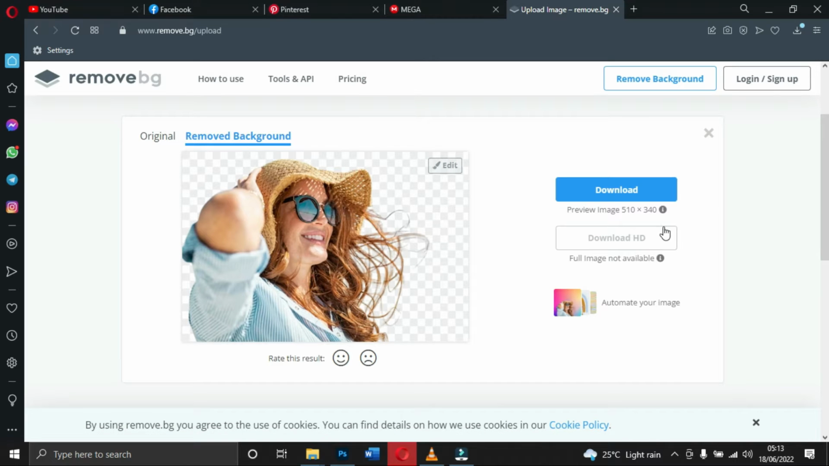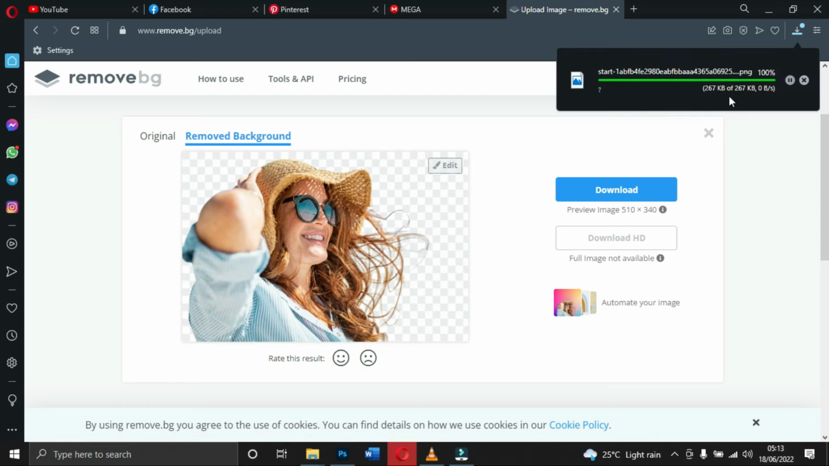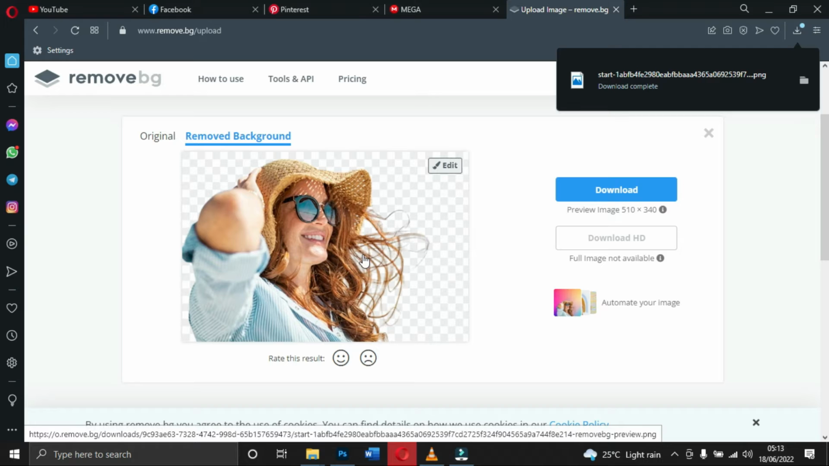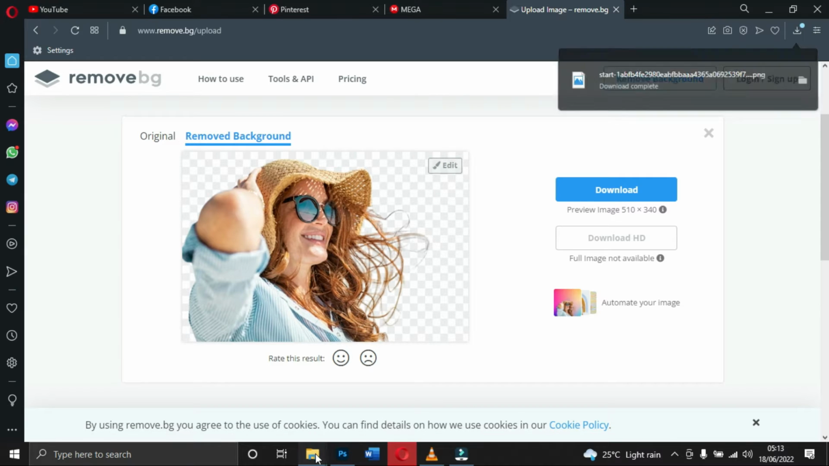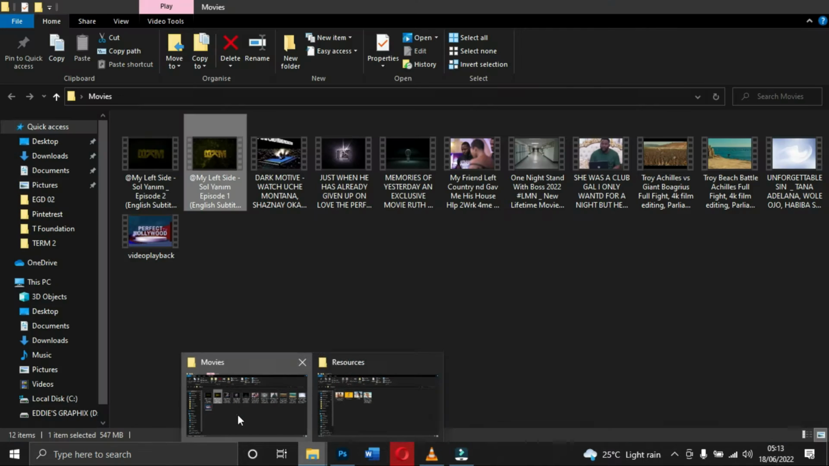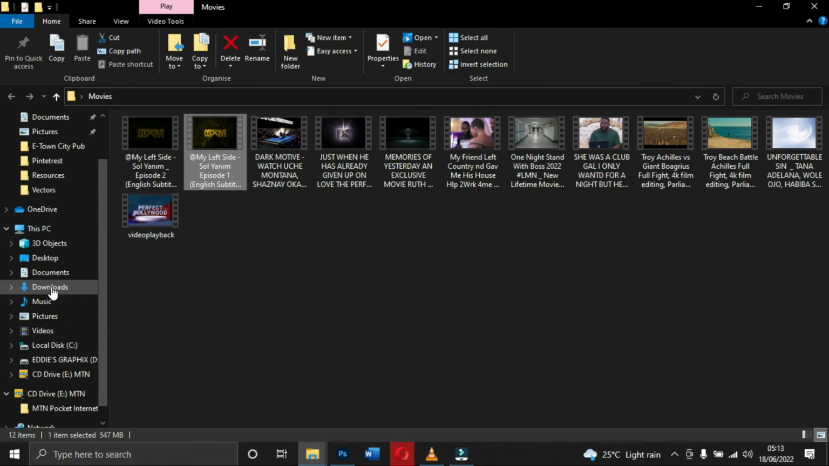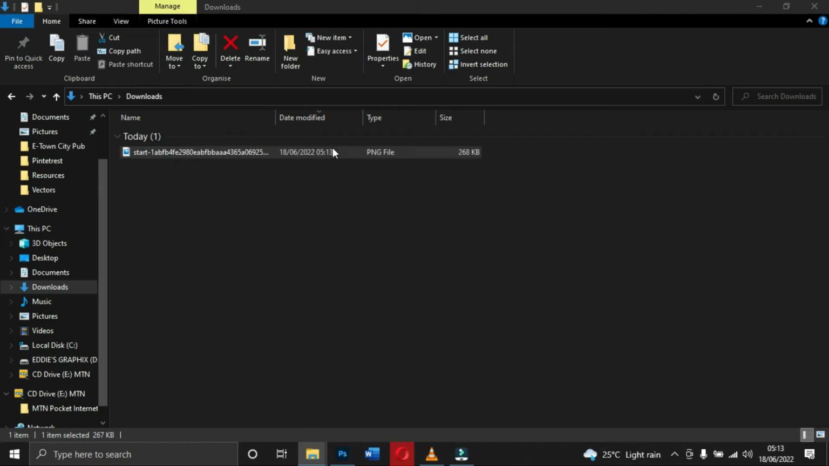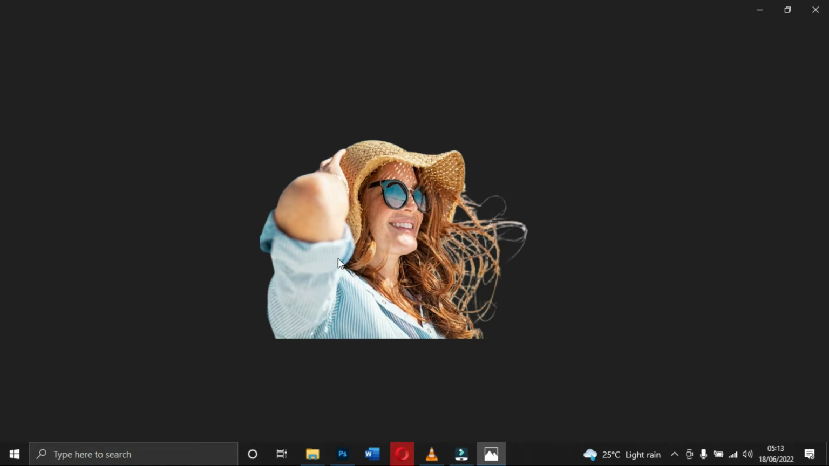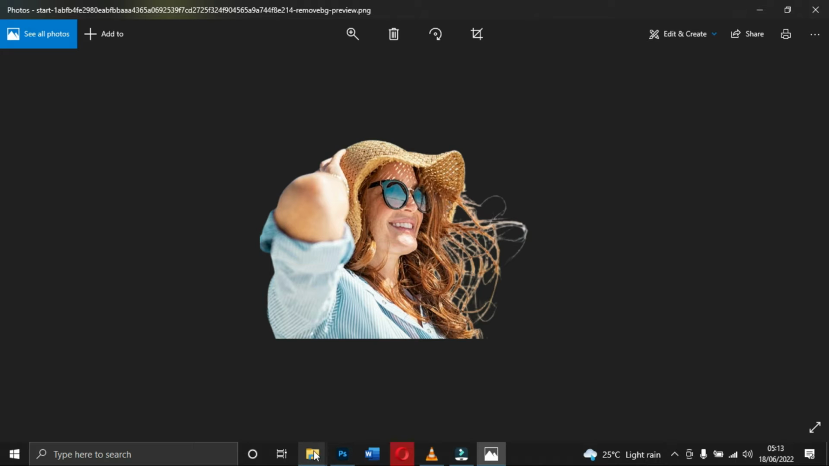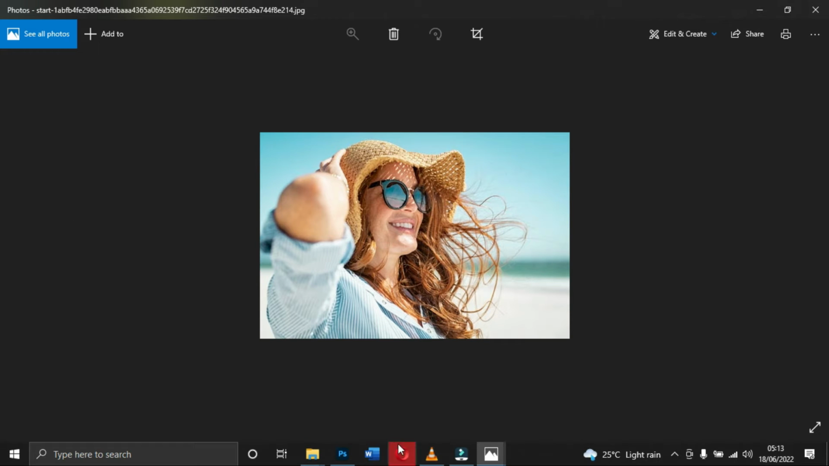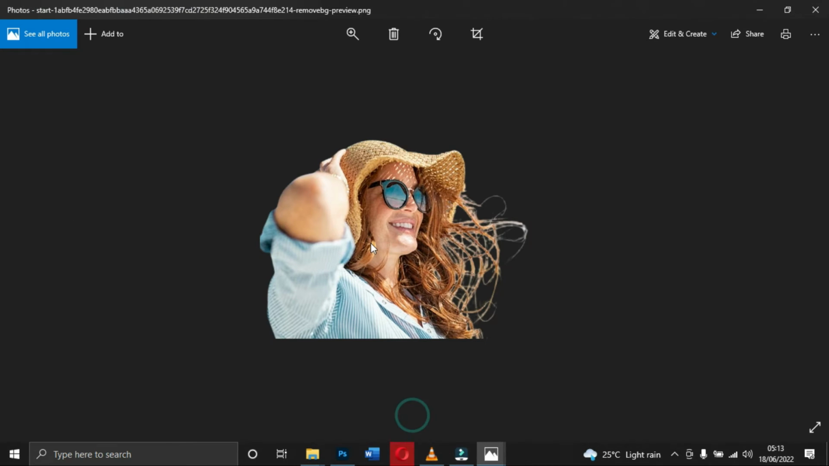When you are done, you click on download, and it will go straight to your download folder, or to the place where you have set your computer to download images. So let's go to my download folder to see. This is the image. Initially it was this, and now the image has been turned to this. So this is the first way.